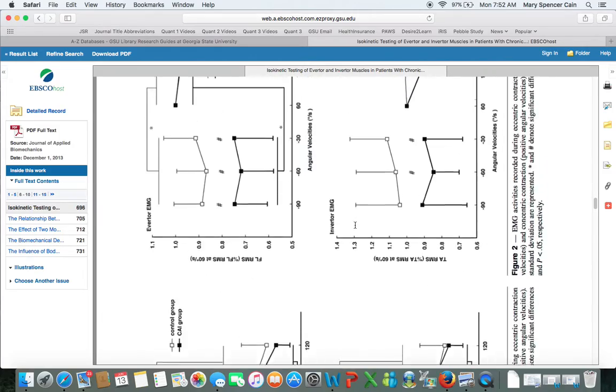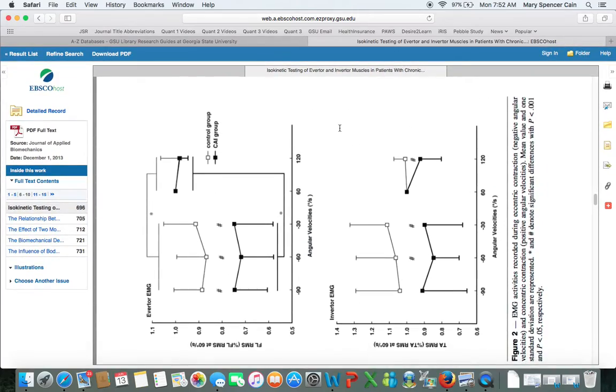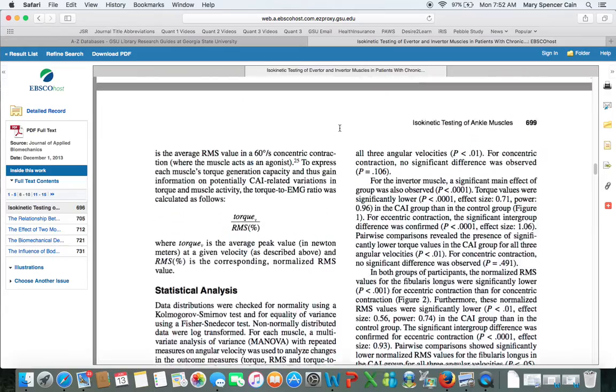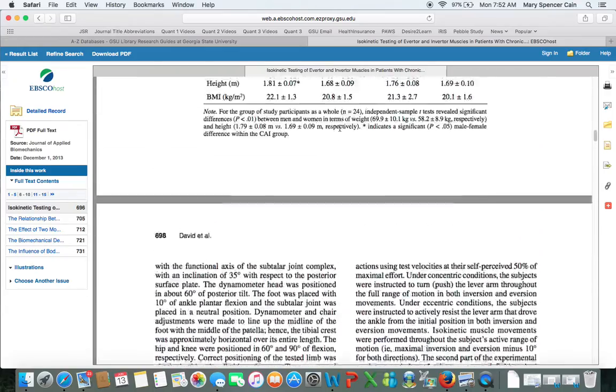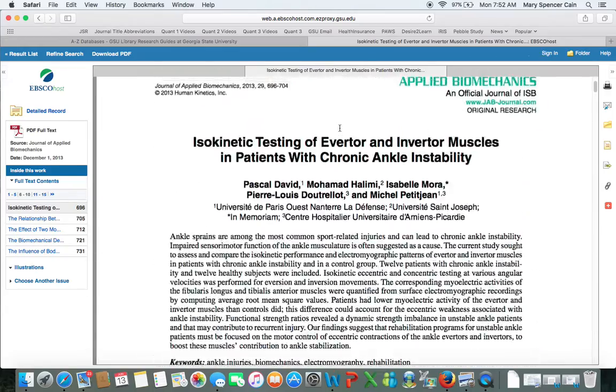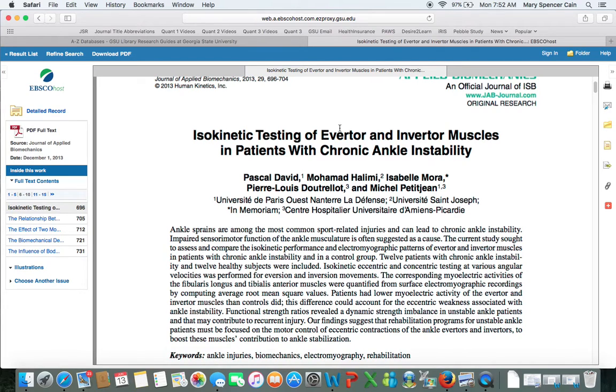So a lot of different journals are slightly different. Okay, so this looks like a really good article as far as content is concerned. Again, I don't know exactly what they looked at because I'm not reading it right now, okay? But you want to stick to a type of journal article that is similar to this. You don't have to use this one, but one that's similar to it. So if you have no idea what isokinetic testing, evertor and invertor muscles in patients with chronic ankle instability means, that's fine. Maybe pick another area that you're interested in.